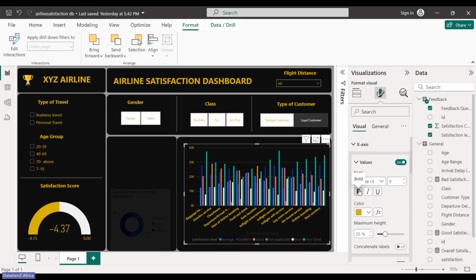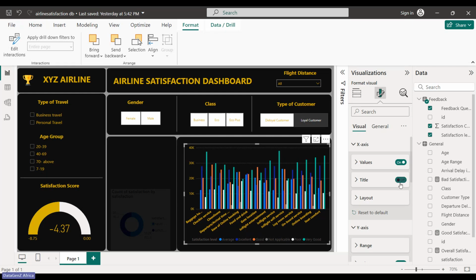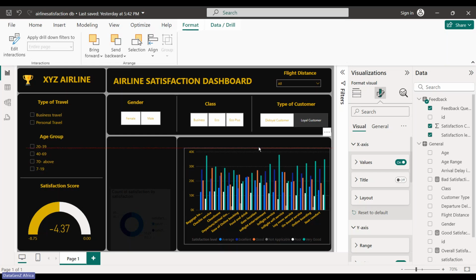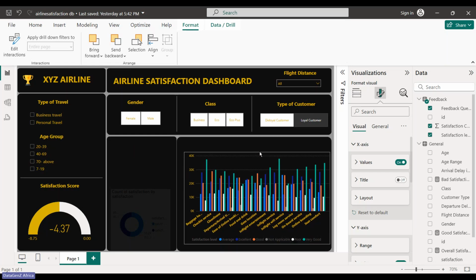See, it's bold, right? And then I want to turn off the title. So I'm going to turn it off, which has been turned off. Now I'm going to reduce it because I need space for the name, but I'm not going to reduce it too much.